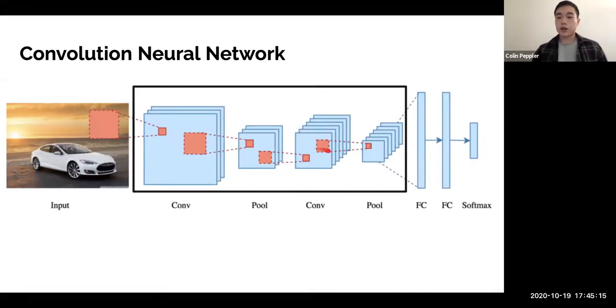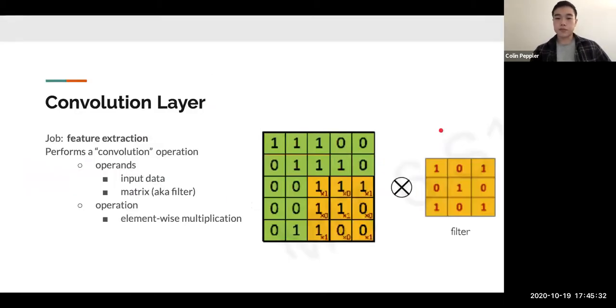These, together with the fully connected layer, which is the multi-layer perceptron, make up our whole convolutional neural network. So we pass an image to this, and it will be processed by the convolution layer and then the pooling layer, and then passed into the multi-layer perceptron.